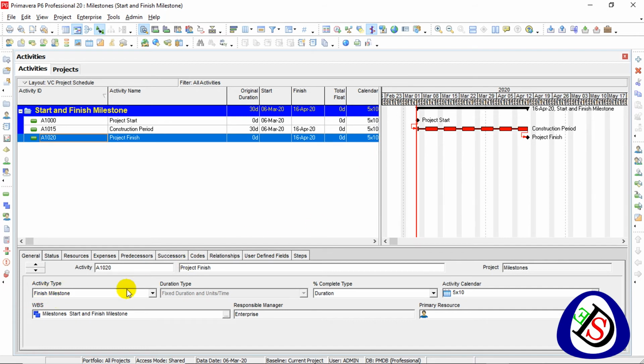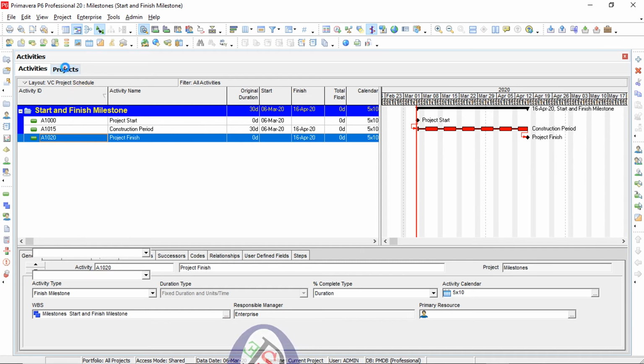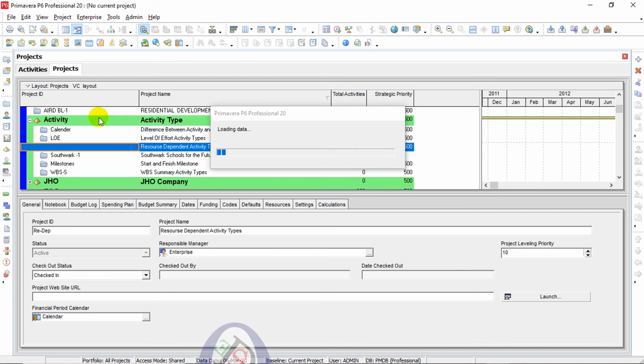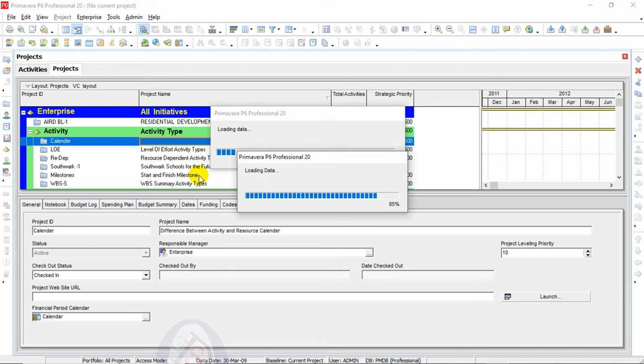So the finish milestone has only a finish date, and the duration of both activity start and finish will be 0. The start milestone has only a start date, and the finish milestone has only a finish date. So next I will go for the other types, resource dependent and task dependent. There is a difference between activity types. You can see here.